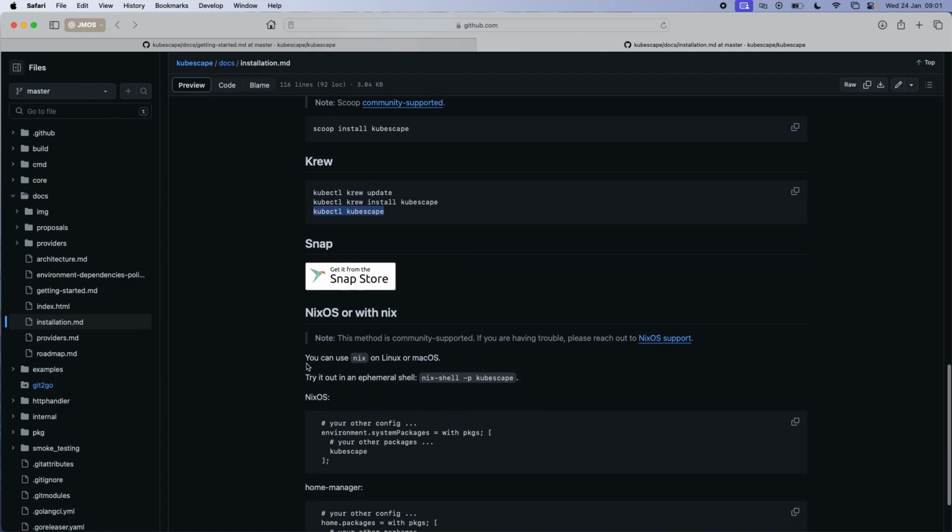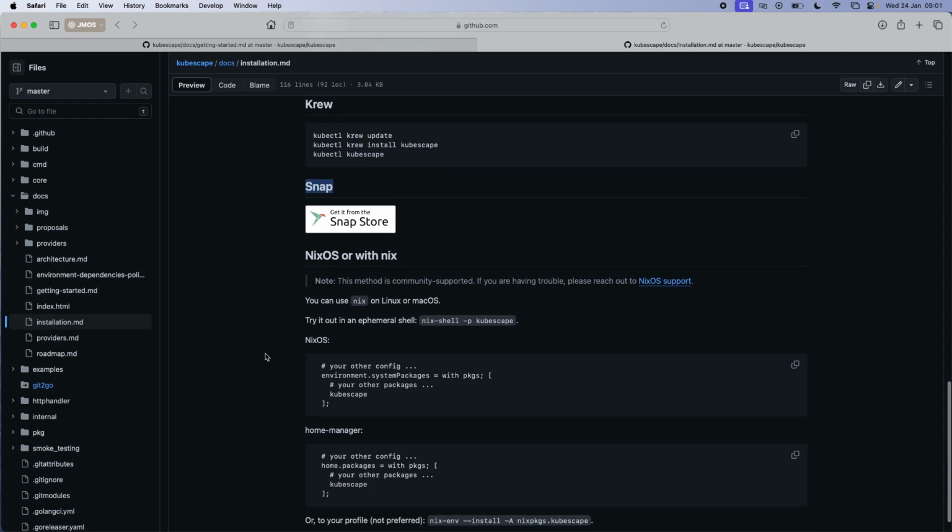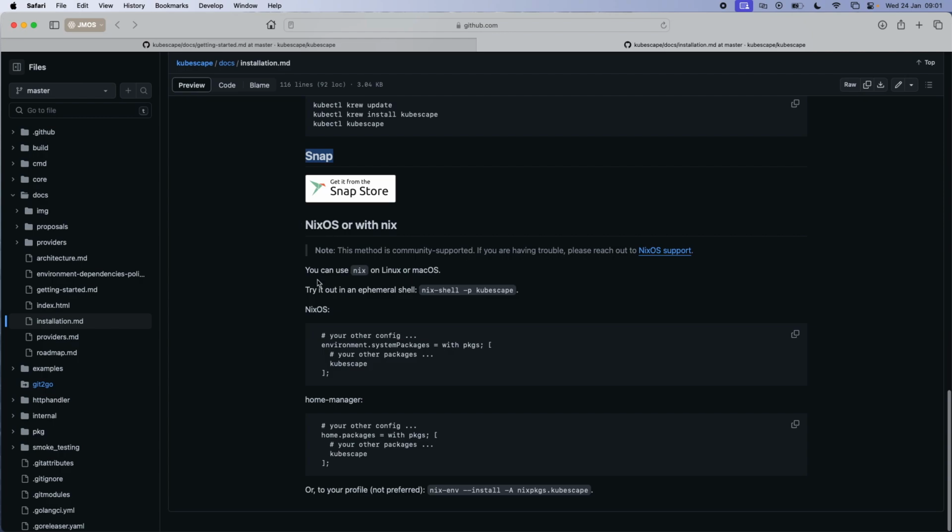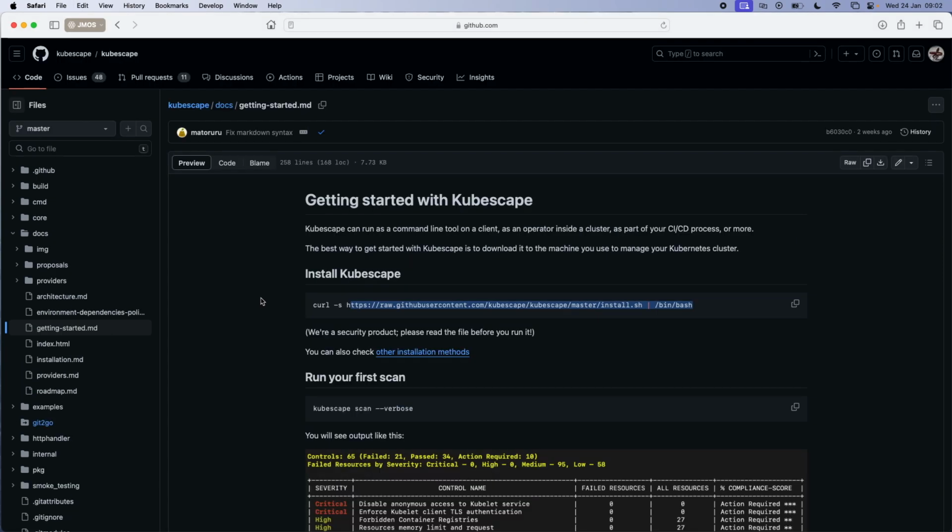Okay, and if you're on Ubuntu or any OS where you've got Snap installed, then you can install via Snap as well. I used to use NixOS, but I'm now back to Ubuntu on my server. But if you're using NixOS, there's a configuration that you can add, and you should be able to install Kubescape. Okay, so that's how we install. In our case, I've already gone through this shell script. It all looks clean. So I'm going to just run this.